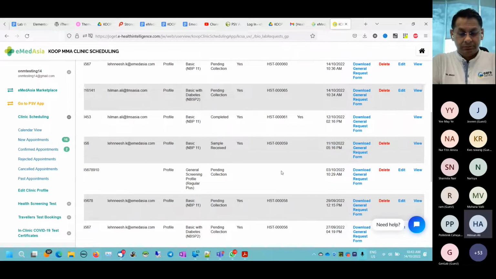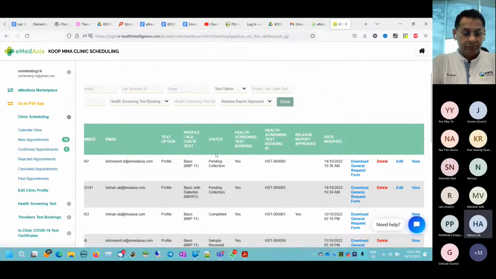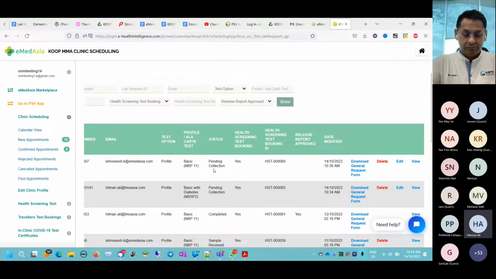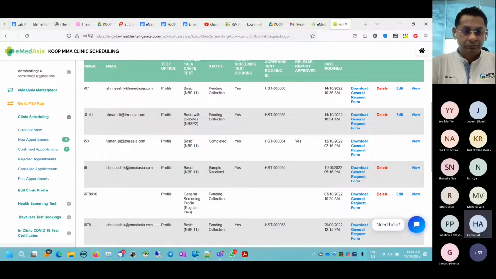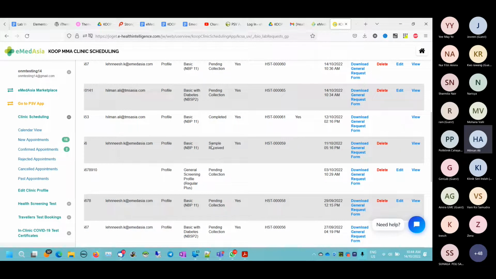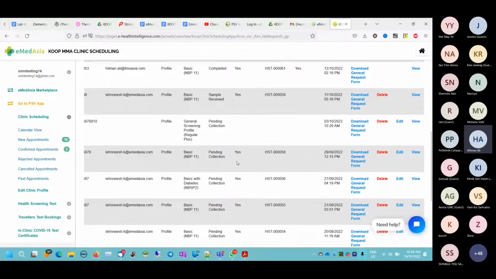So I will just take another record over here that has been done by the lab. As you can see, there's a status column over here: pending collection, completed, and so on. The one that the clinic just created was supposed to show pending collection. That means it has been notified to the labs and they are sending someone to collect. Once they have collected the specimen and brought it to the lab, they will update the record and you will see sample received, meaning it has reached the lab. Once they start processing, you will also see it updated to process.